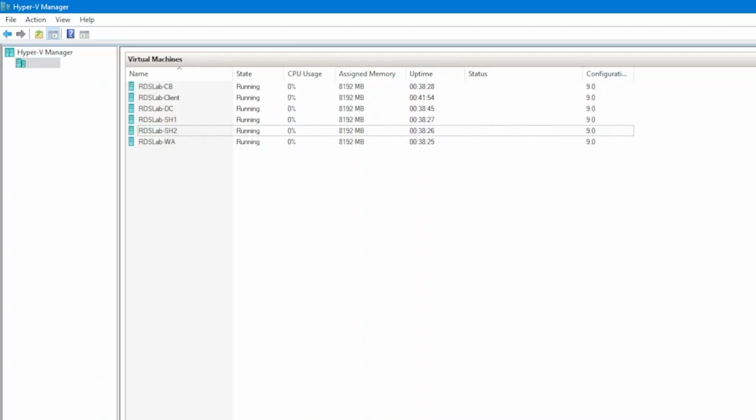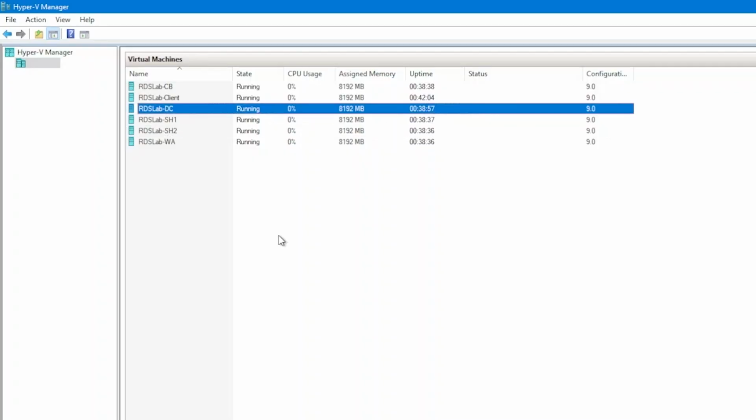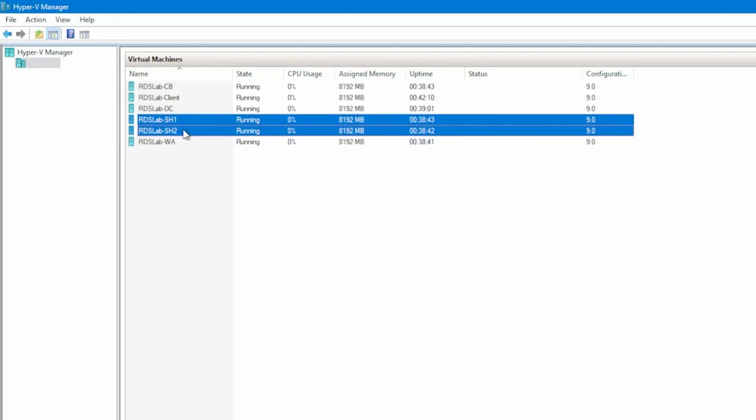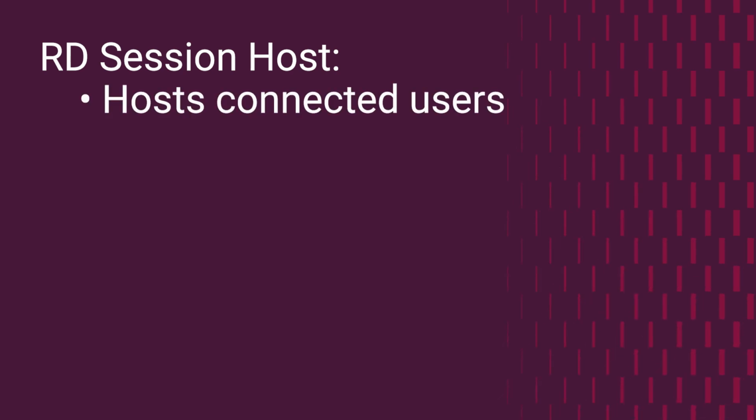In this Hyper-V host, I have 6 virtual machines. This first one has been configured as a domain controller in a new domain in a new forest. The other 5 are joined to this new domain. These other 2 VMs, SessionHost 1 and SessionHost 2, I will use as session hosts on this deployment. These will be the servers that will actually host the users that connect into this environment.